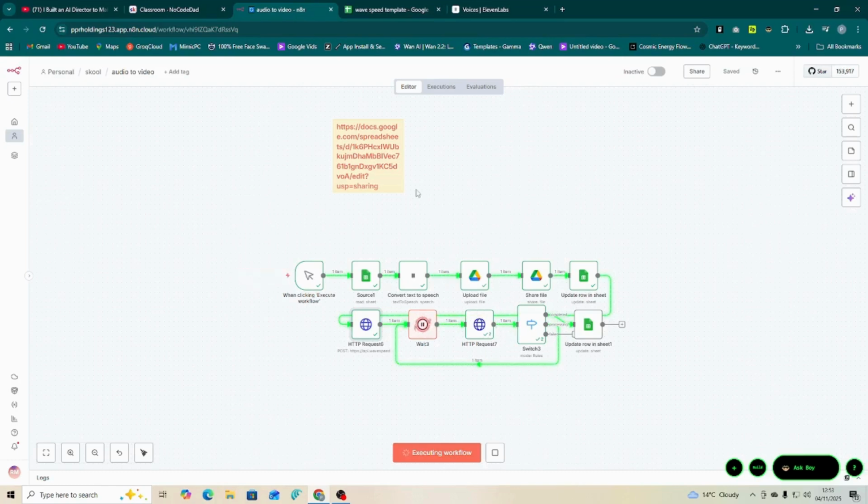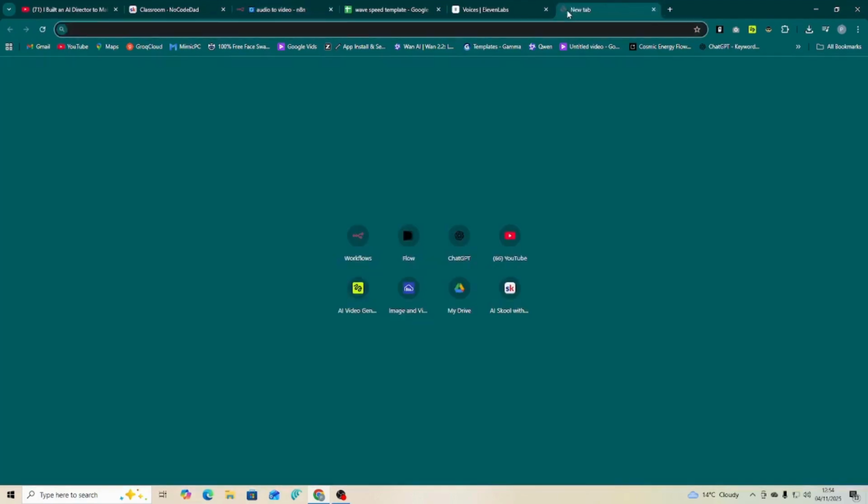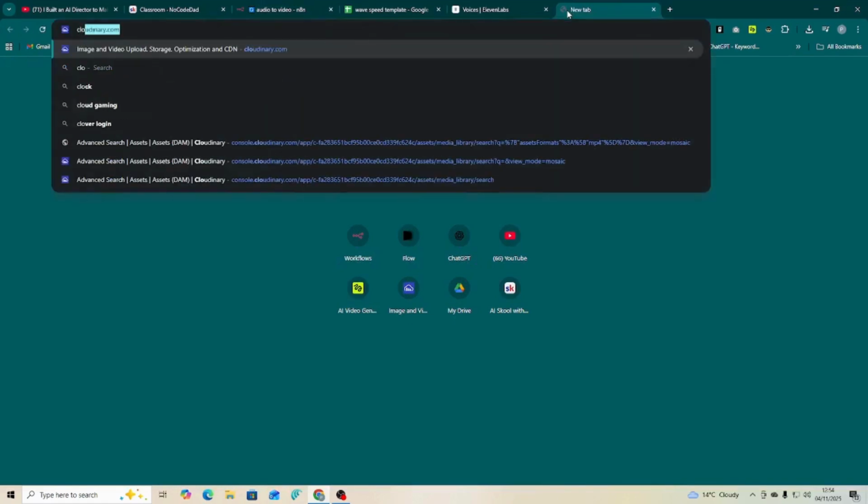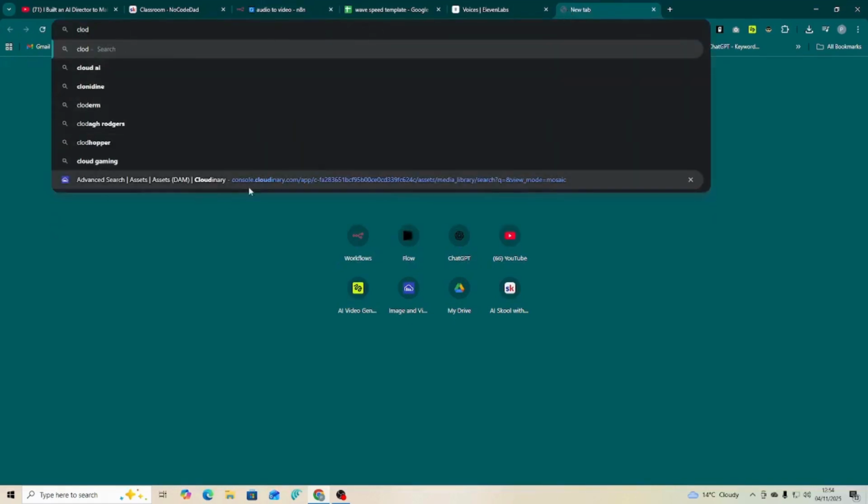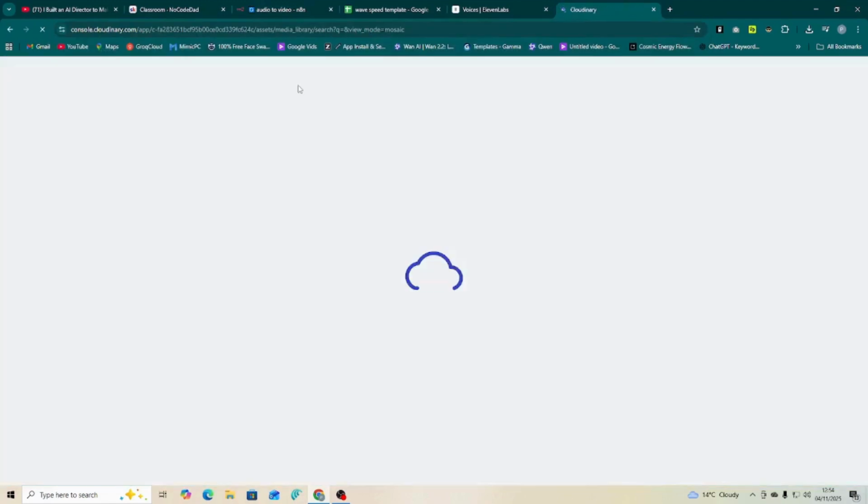So yeah, when you've got this, you just click that Google Sheet there, that one will be available for you, and you just put your information in. You get your reference image, so you've got a cloud runner, create a free account. Get yourself a free account.